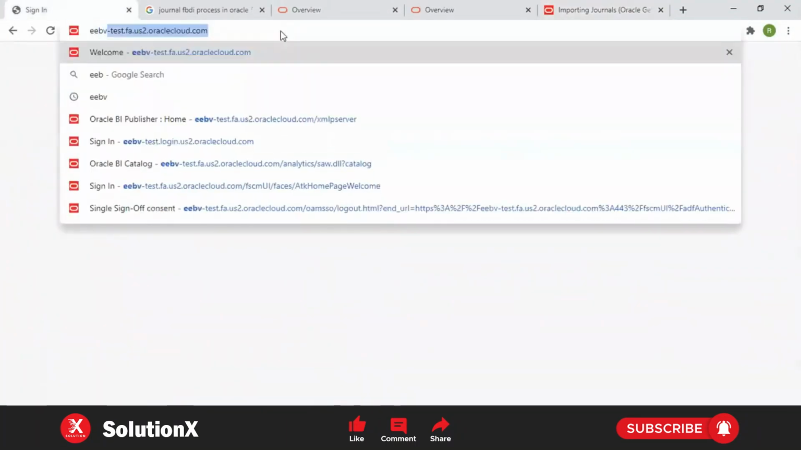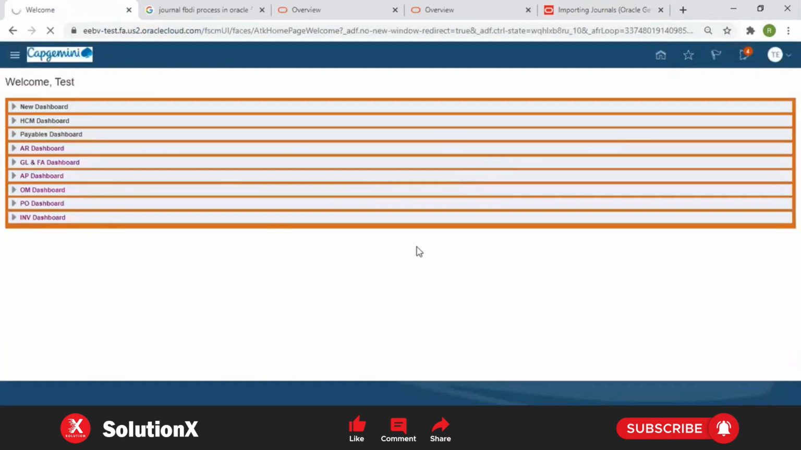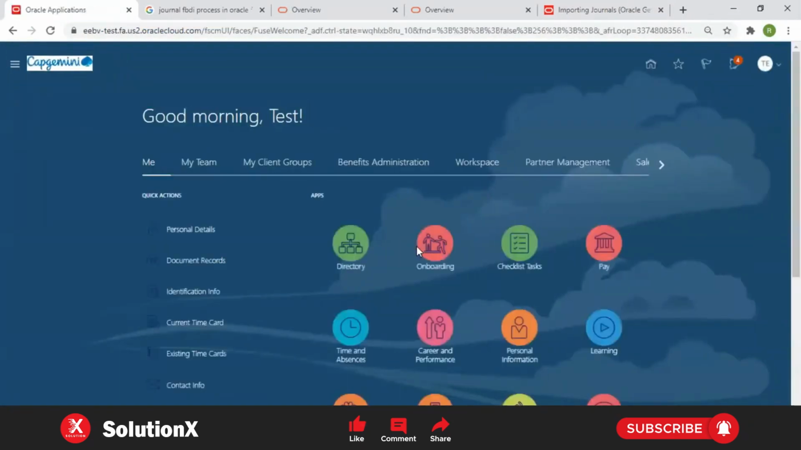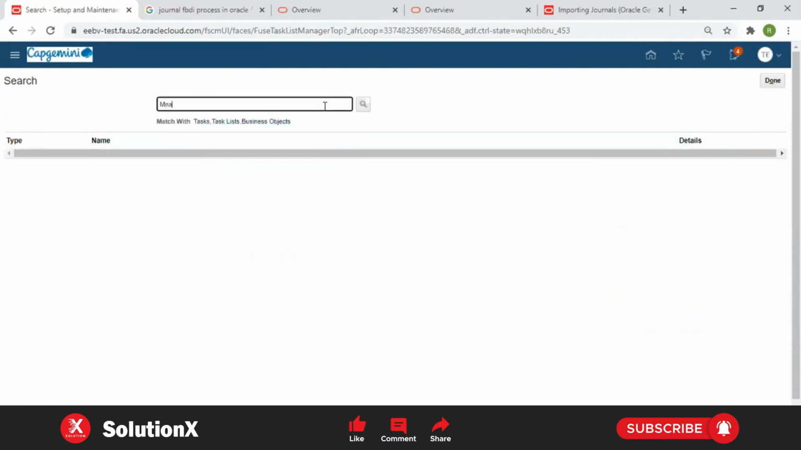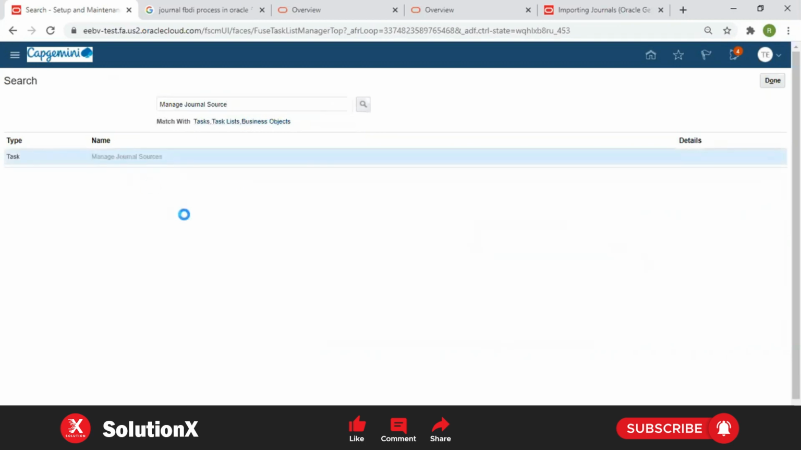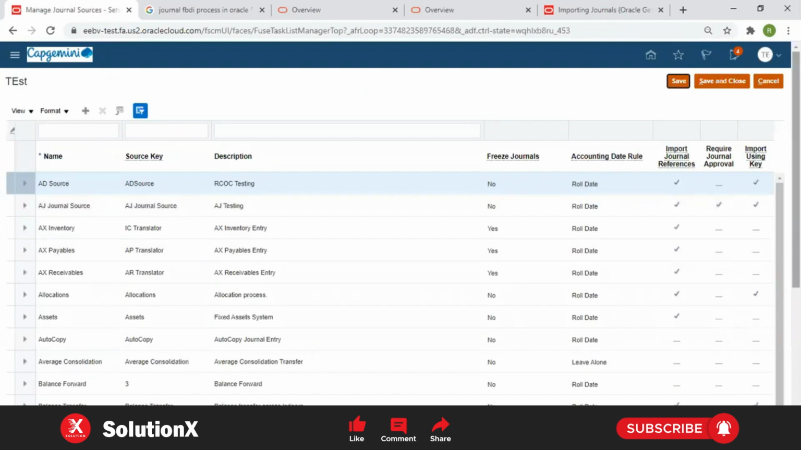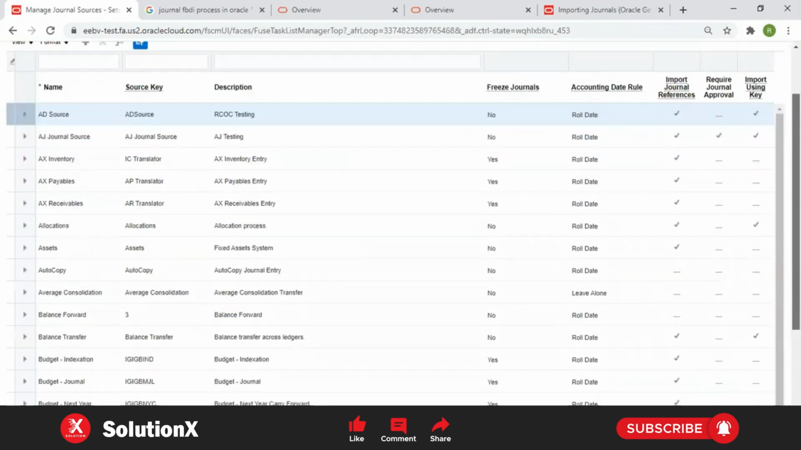Every client may have this general import process, which is the common and generic everyday process for all the clients. Setup and maintenance, navigate for global search. Here, manage general sources. This is the manage general sources. Select this task. These sources we can use while importing the data.